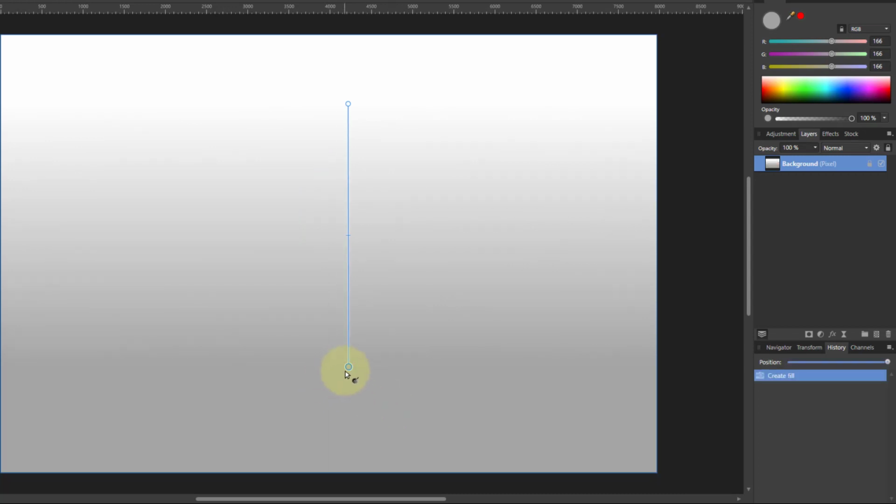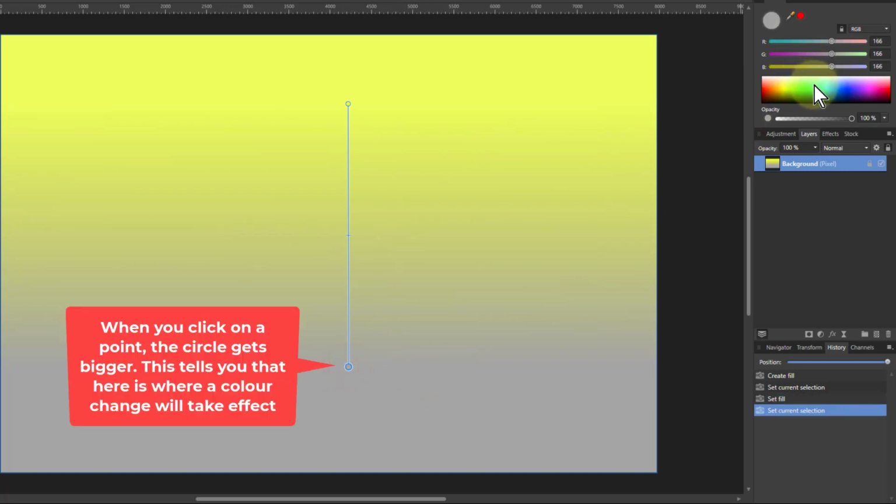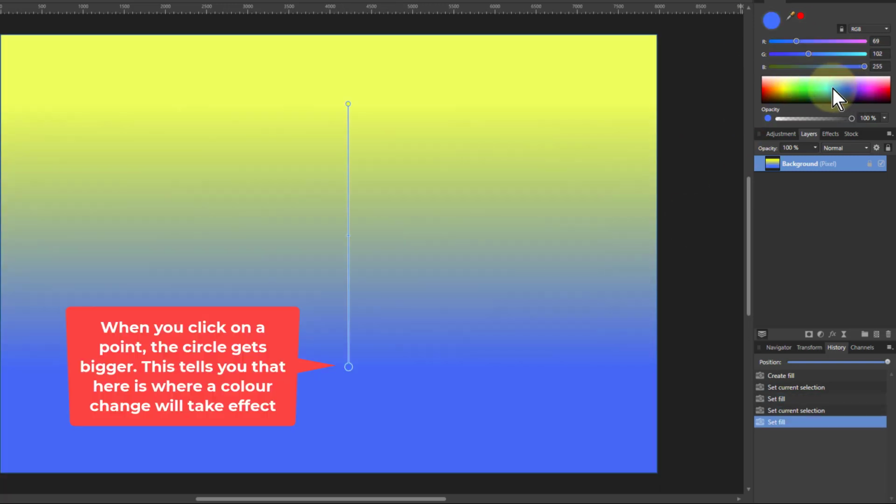You draw a line and it'll default to starting at white and going to grey, but you can change the colour of either end. So if I click on that end there, that starts off with white, but I can make that any colour I like. Then I click the other end, and I can make that any colour I like as well.